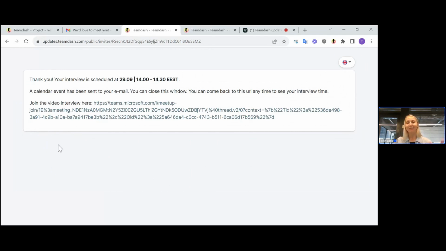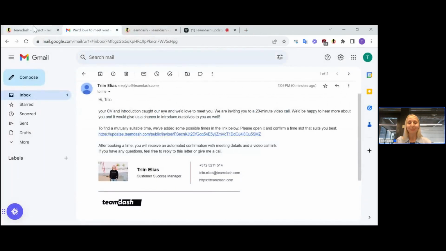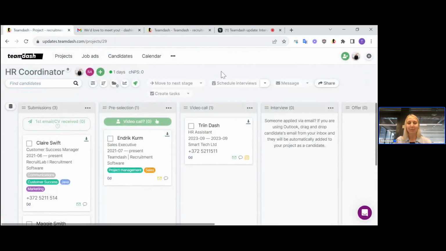And you can see I have really integrated my Teamdash account with my Outlook account. And for example, I have turned on that all the video call links are automatically generated to the Teams application. So that's one use case for the interview scheduler tool using the specific time slots.